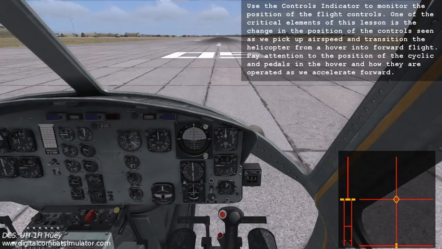Use the controls indicator to monitor the position of the flight controls. One of the critical elements of this lesson is the change in the position of the controls seen as we pick up airspeed and transition the helicopter from a hover into forward flight. Pay attention to the position of the cyclic and pedals in the hover and how they are operated as we accelerate forward.